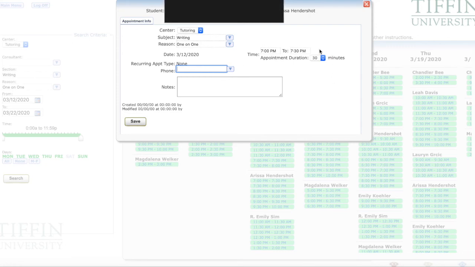So we do things in 30-minute increments, so you could do it for 30 minutes or possibly 60. From this moment, you will click save as long as everything looks correct on your screen, which will then be prompted to a no reply email confirmation provided by our system telling you when your tutoring appointment is.